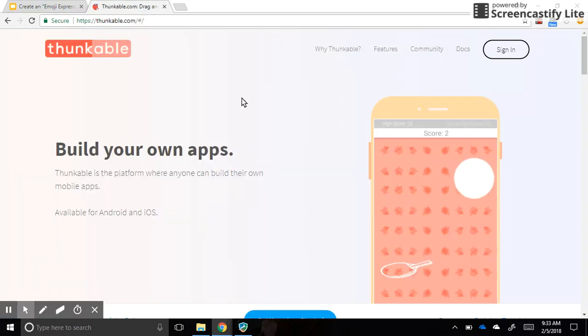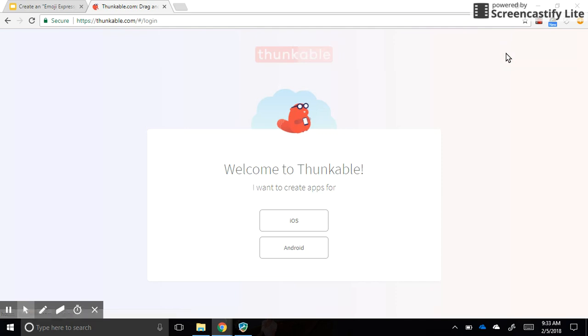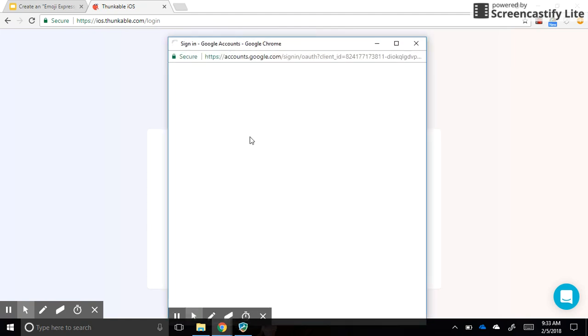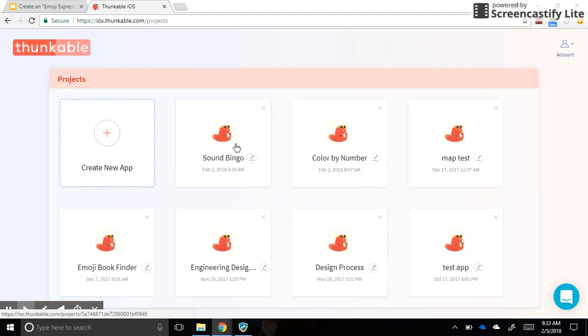Okay, so when you're at the Thunkable website, go ahead and click sign in. We're going to be signing in to the iOS version. We're making an iPad app today, and then you can click sign in with Google. It may remember who you are, so just select the account, or you may need the password to be typed in. Once you're in the account, you'll see all the different apps that have been created in this account.